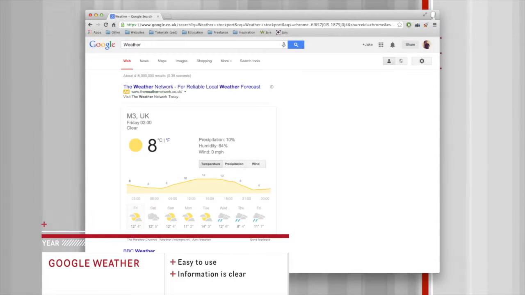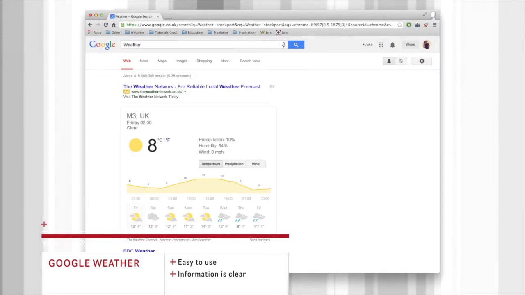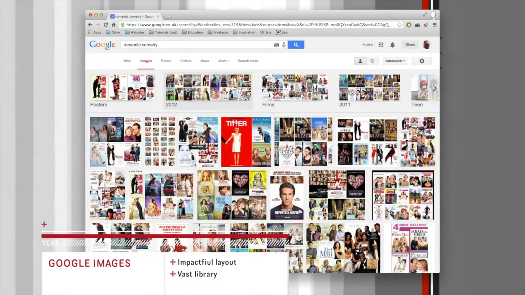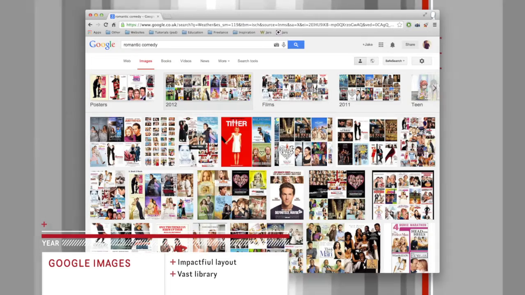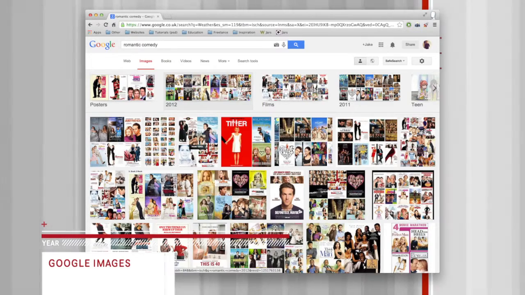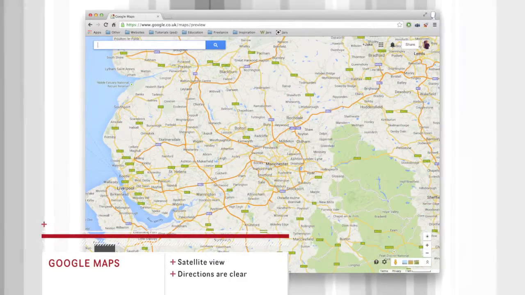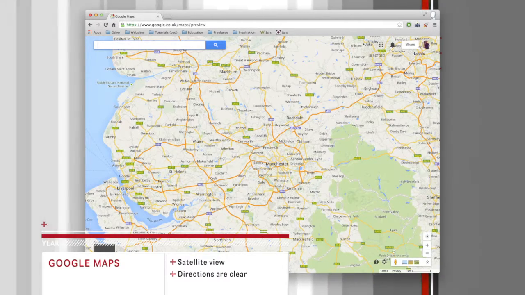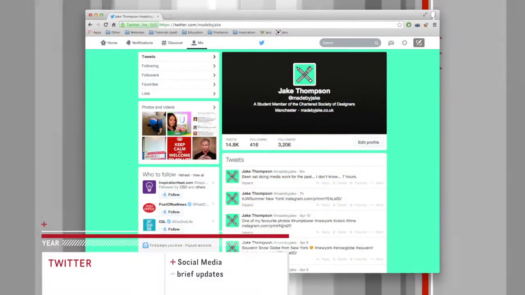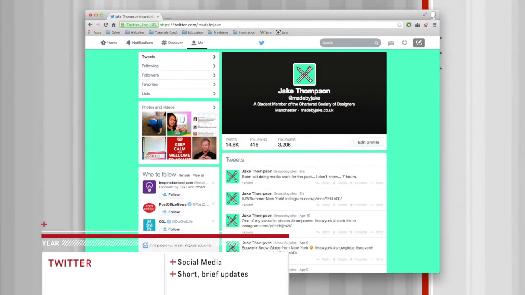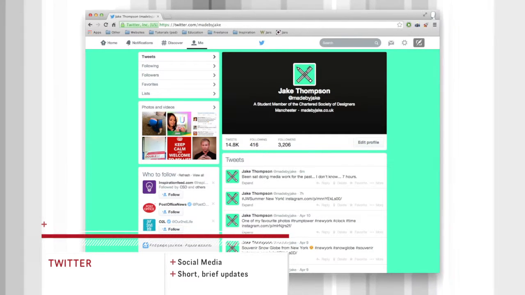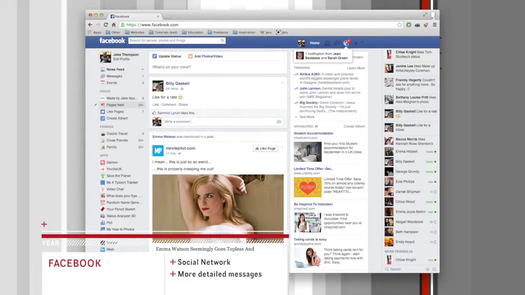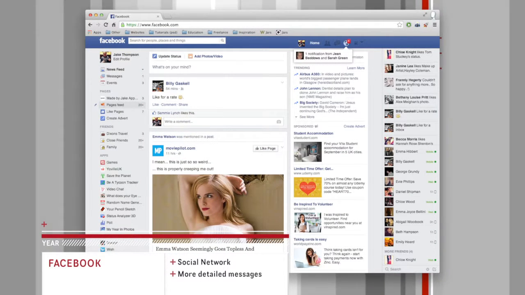I used Google Weather to find out when the best times were to shoot. Google Images have been invaluable when finding posters and magazines for inspiration. Google Maps, again, the Street View has been particularly useful for research and planning. Twitter, social media, tweets, asking people for help, audience feedback. Similar, Facebook, more detailed responses, speaking with my partner.